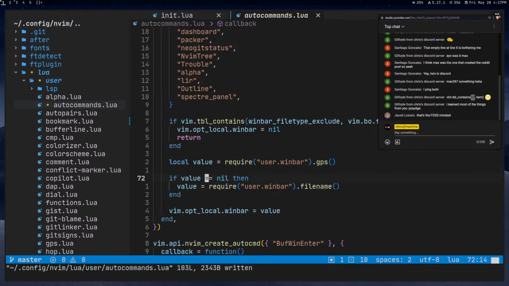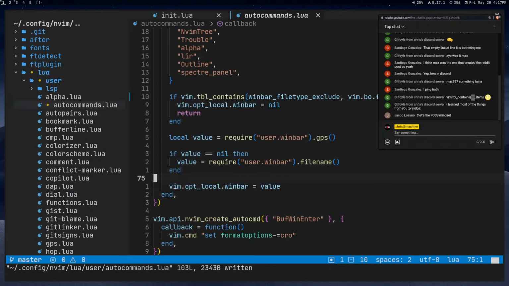But let's see. So now we're going to do if value equals nil, then just give me the file name. Okay? And then at the end of that, after we set the value, we just say vim.opt_local.winbar is equal to value. So it's either going to be the file name or it's going to be the GPS. Right now I'm in a function called callback, right?